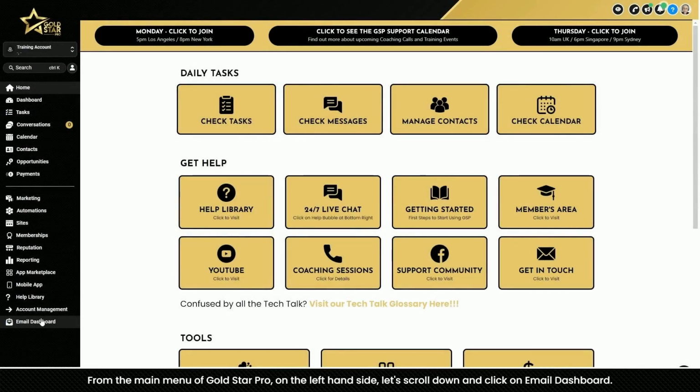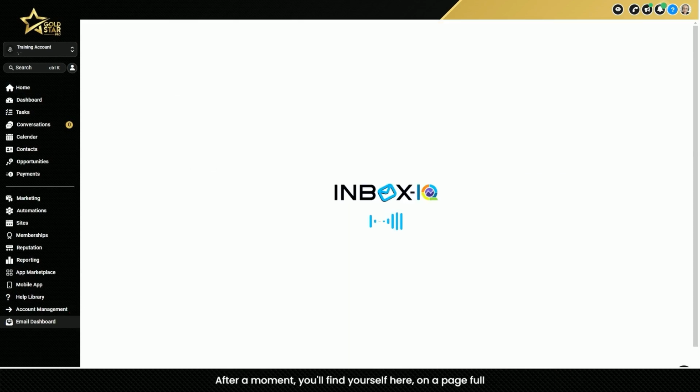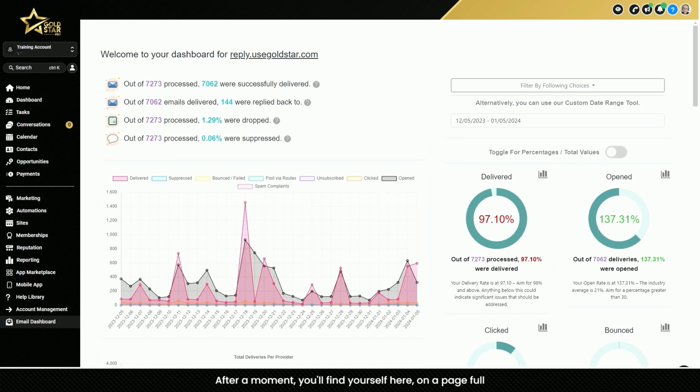From the main menu of Goldstar Pro on the left-hand side, let's scroll down and click on Email Dashboard. After a moment, you'll find yourself here on a page full of everything you need to know about your email results. First up at the top of the page is your email domain. This is the sender pathway that your emails go out on. Now, keep in mind that this is different to your email domain.